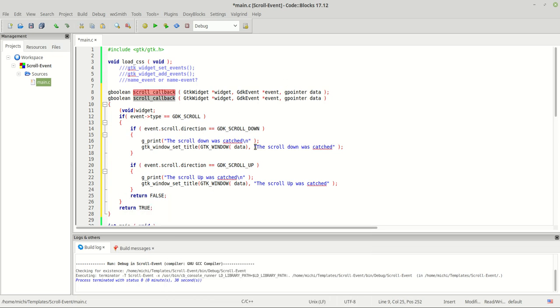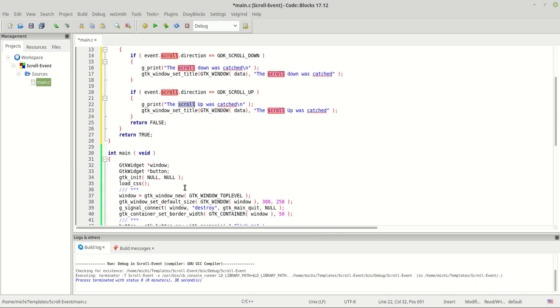We created the function, we silenced the first widget because we don't use it, and then we are checking the event type. Our event type is Gdk scroll event, so we are checking if it's there. If it's there, then we are checking if the direction is down, then we print it and put it as a title, and we are checking if it's up, and if it is, then we print it and put it on the title.